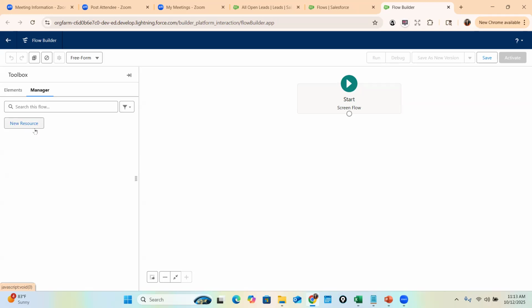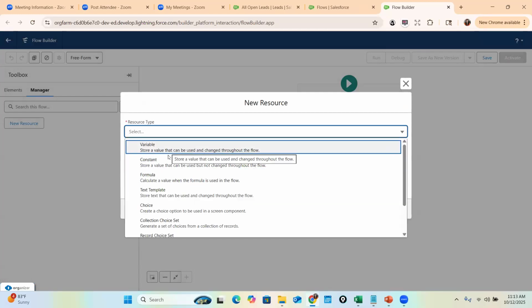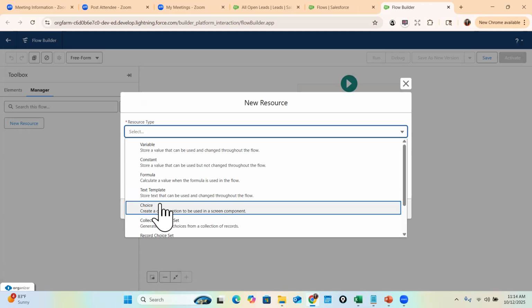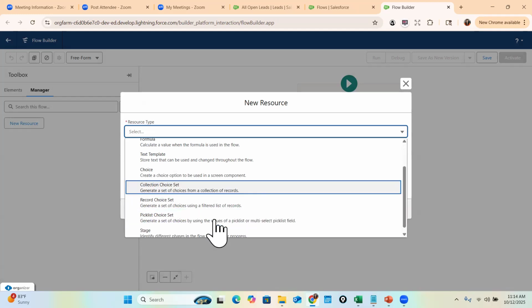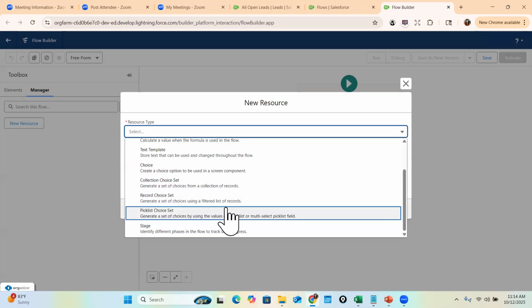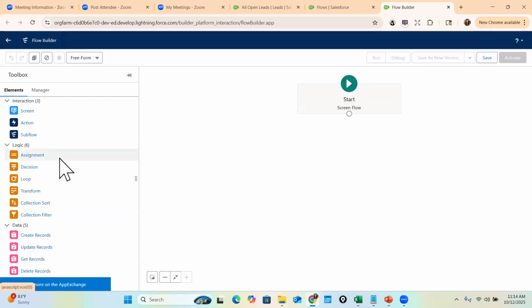You are going to create a resource here, and you can choose to create a variable, a constant, a formula, or a text template in case you want to send an email. You can also create different choices, such as a collection choice set, a record choice set, or a picklist. So these are the things you can do through the resource. And then here you have elements.